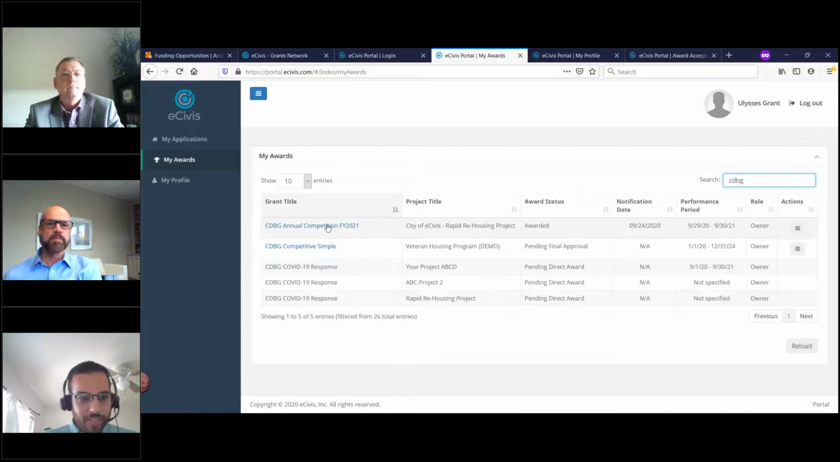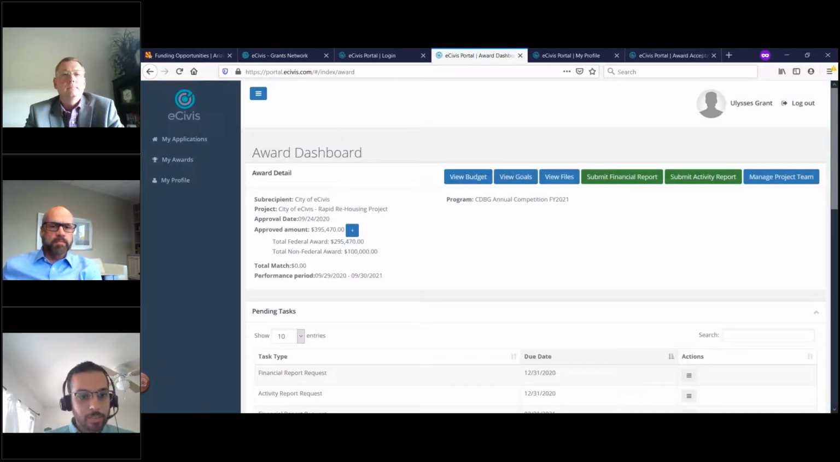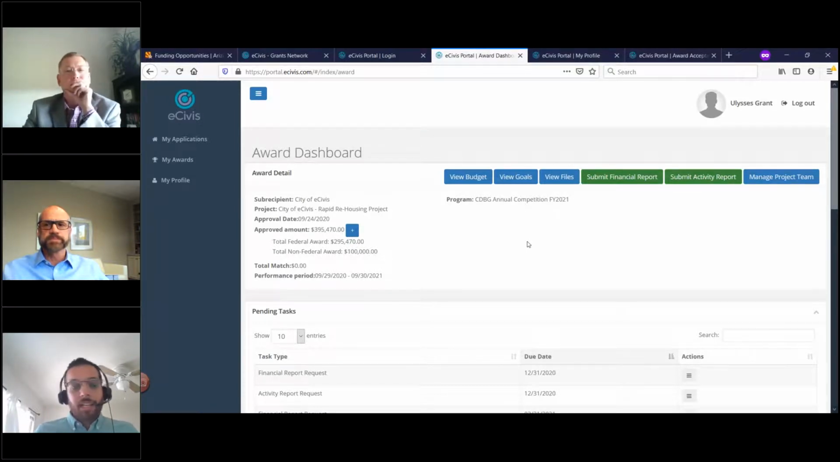So at this point, if my CDBG annual competition project has been awarded, then I have a full dashboard to be able to manage that. An exciting piece to this too is when people are struggling to maintain logins, or who has the login to our grantor portal, can we get this information? Having that centralized to one person, while there are benefits to that, can cause headaches. And so what we provide here is a team atmosphere to the post-award management piece.